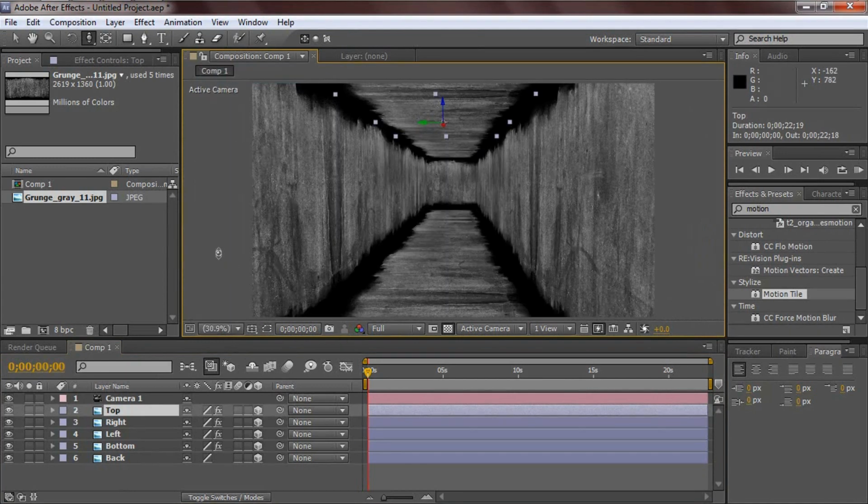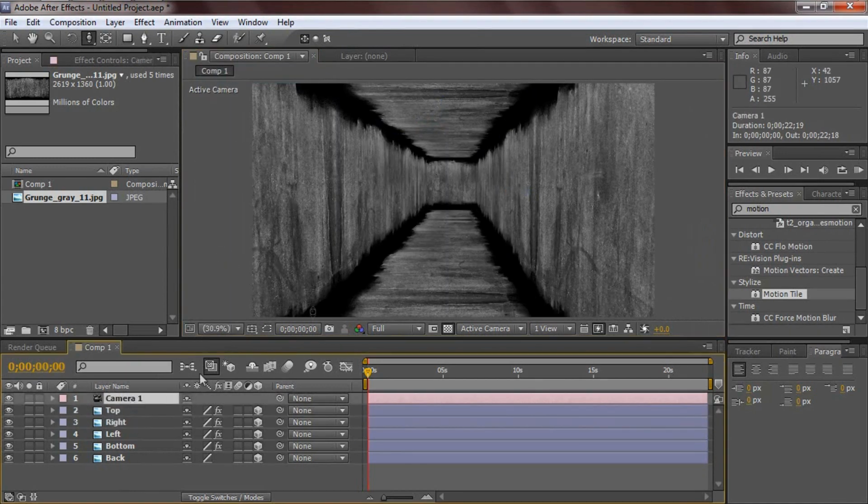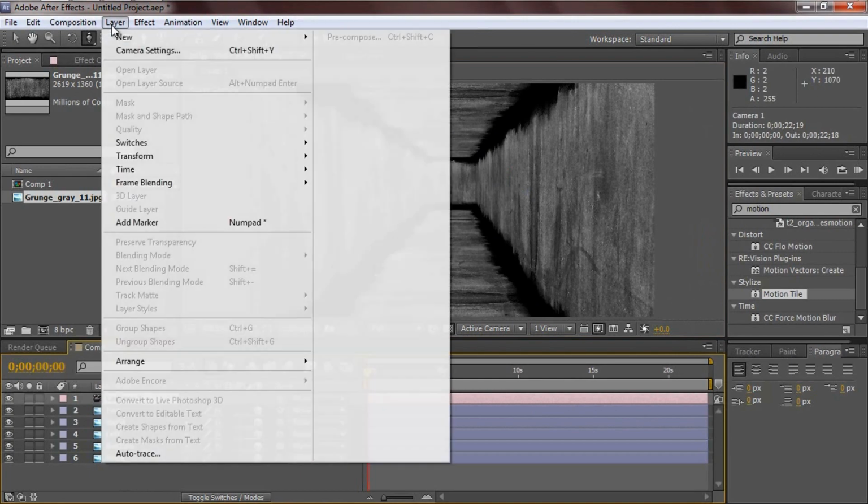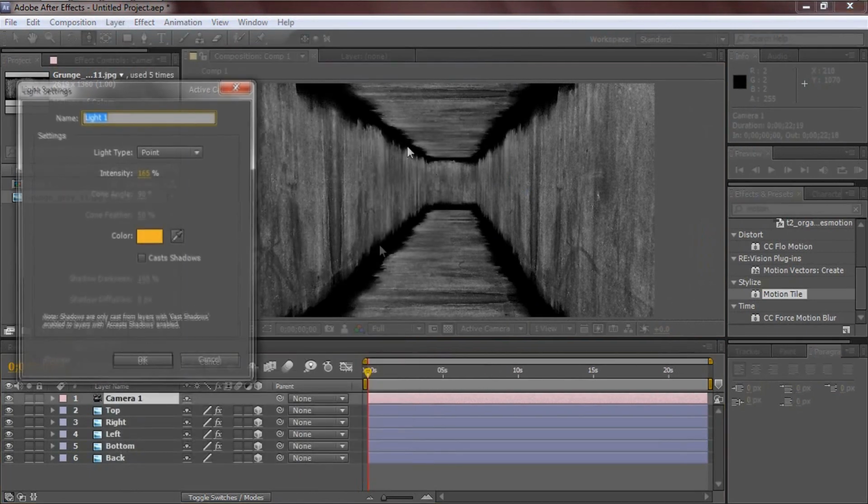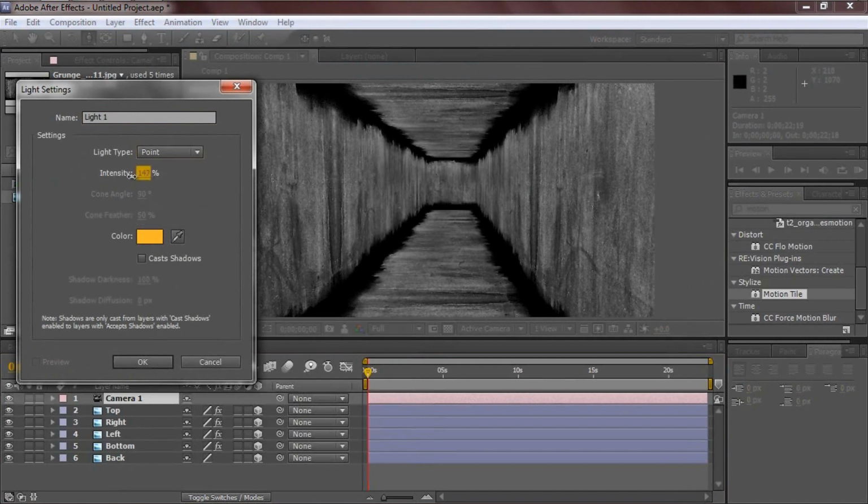Boom. Alright, so what we're going to want to do is go to Layer, New, Light. And we're going to create a new light. Make sure it's a point light. Make sure that the intensity is at 100. You might want to put that up. It's all depending on what you guys want. You can fix it in a second.